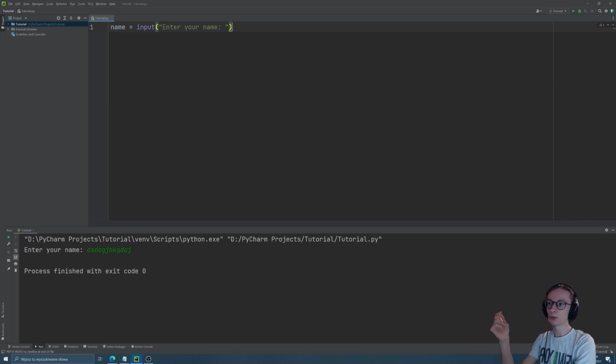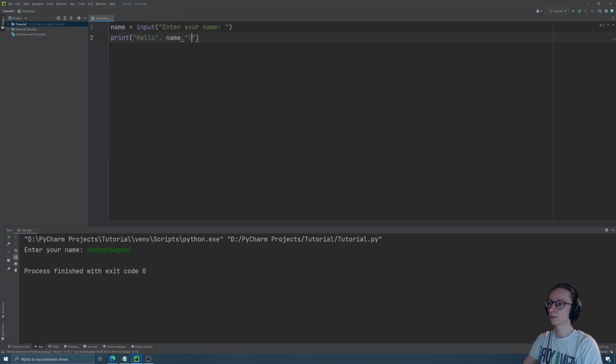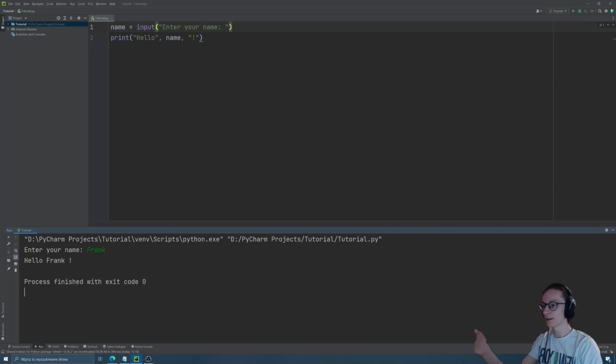So right now I'm going to create a really simple Python program, which basically asks you for your name and then displays it to you saying hello. To do that, you really need just 2 lines of code. So we're going to write print hello, then our variable, and then exclamation mark. If we simply run the program right now, it asks us to enter our name, Frank, enter, and it says hello Frank.